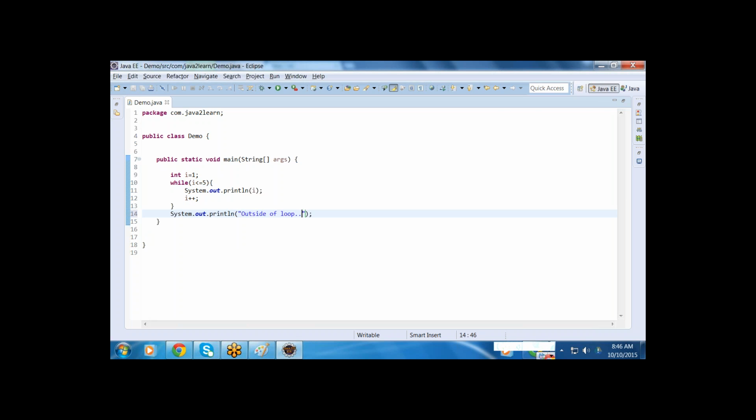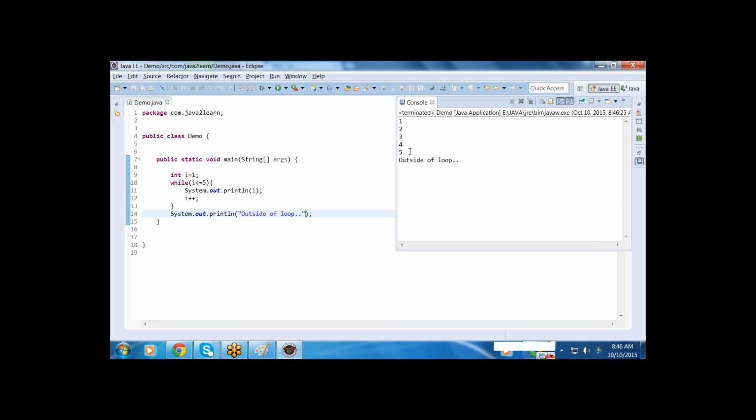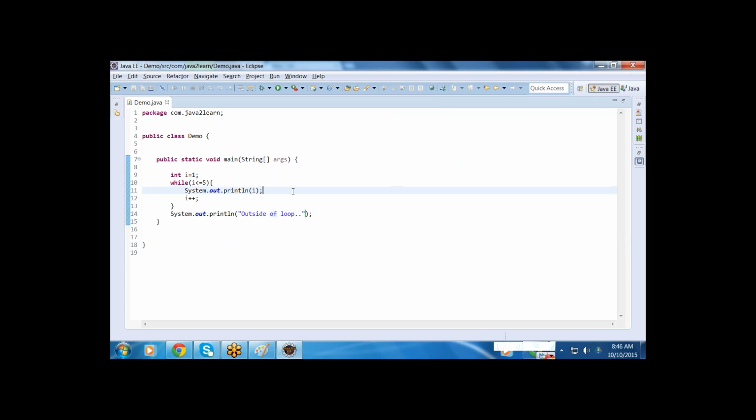Outside of the loop here. Control F11. What is the output here? 1 2 3 4 5 it is printing. After that it is printing the outside of the loop here. Okay, so this is about the simple while loop here.